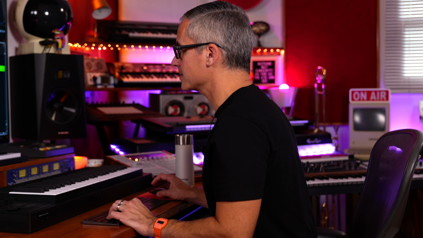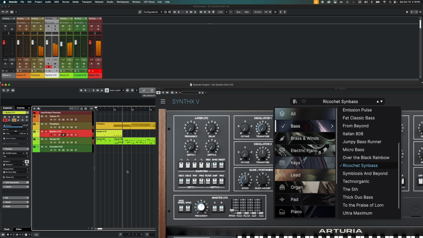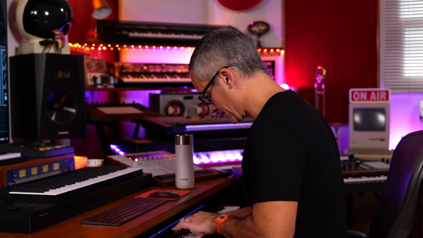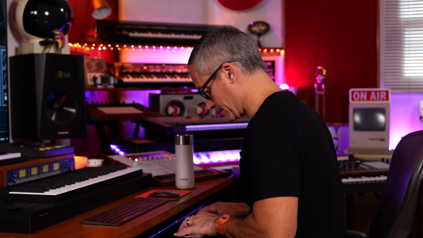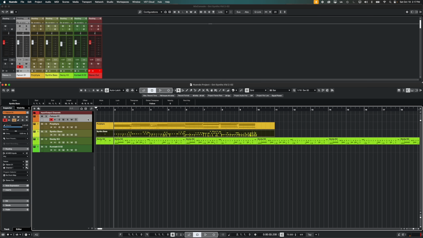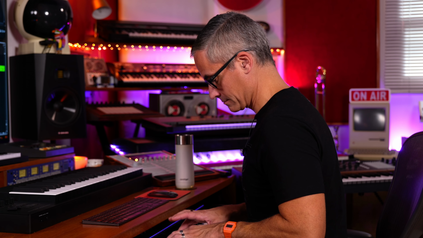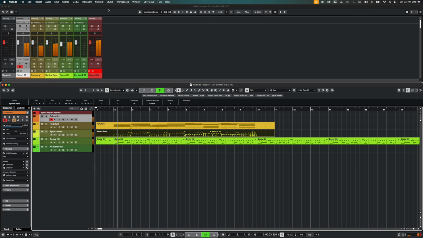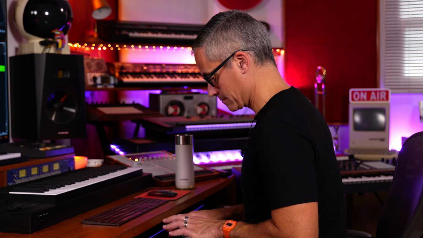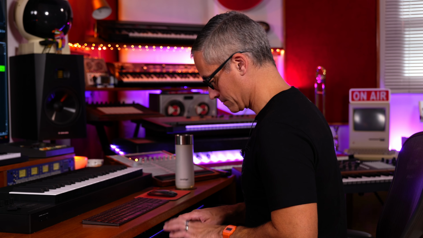Let's go to Synthx and see if we can find a bass patch that works. Okay, let's go back to Falcon for a sec. What do we have on here again? Then let's look at the kick.